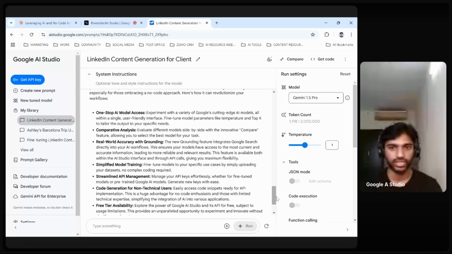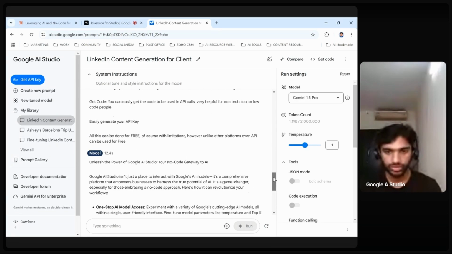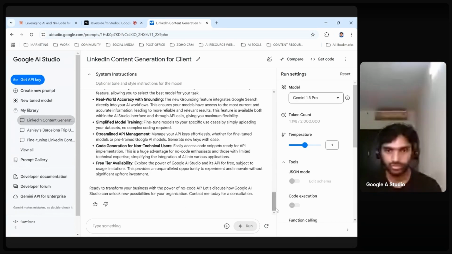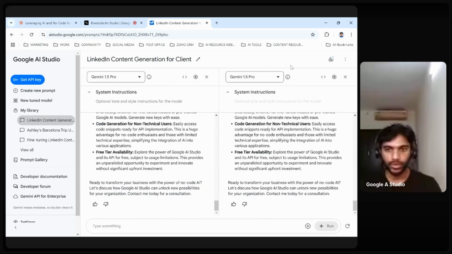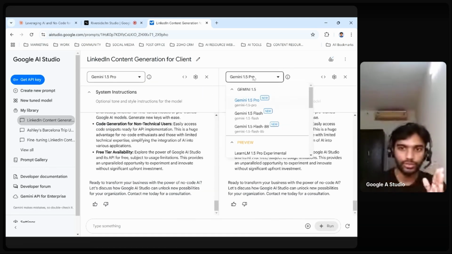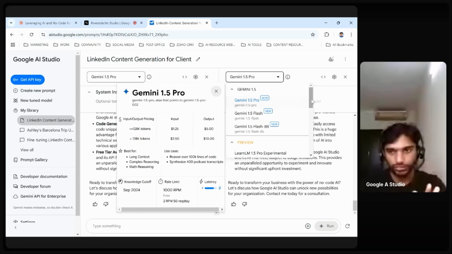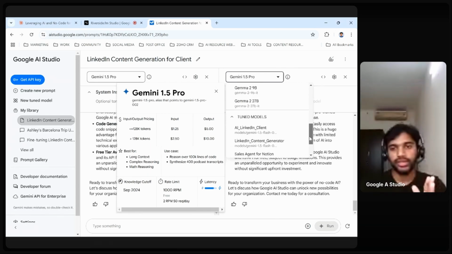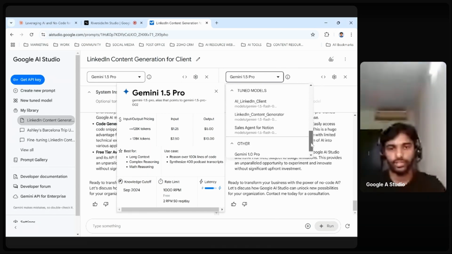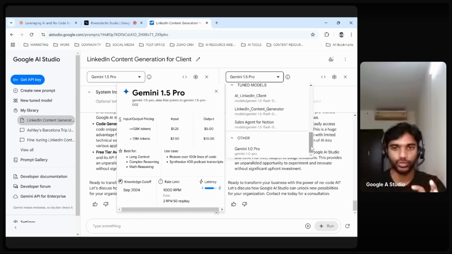You can give as much context as possible. You can give as many examples as possible to get the right type of output. Okay, so this is how you can make use of this model. The next thing I want to talk to you about is something called compare here. When I click compare, I'll be able to choose two different models. This is going to be really helpful if you have a fine-tuned model. And guys, I'm going to be making another video on how to fine-tune a model right inside this Google AI Studio, so you don't have to worry about that.